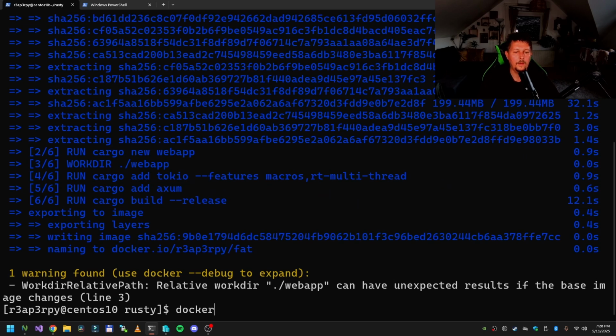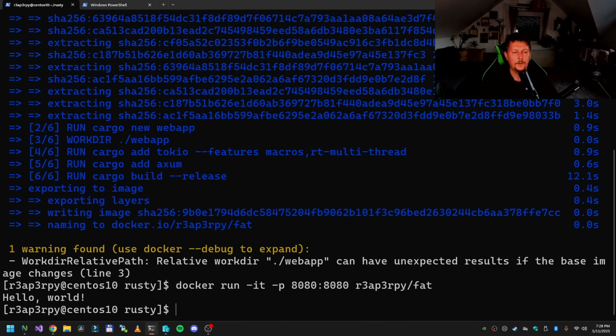And the docker run rusty-fat and -it -p 8080. So now we have the hello world.